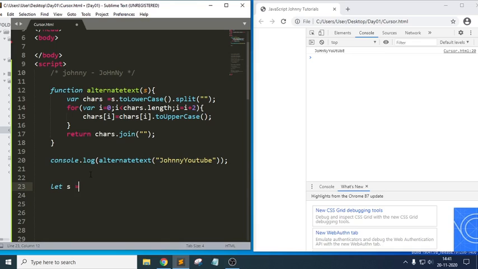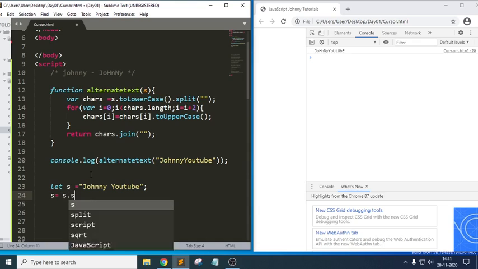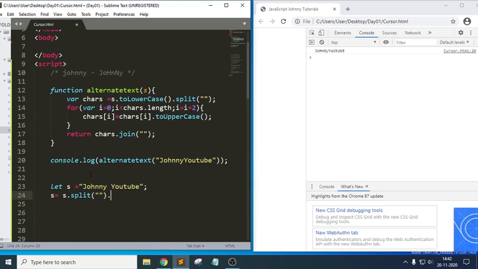Let s equals, again I want to take the same text, Johnny YouTube. So here the variable s is storing the value Johnny YouTube. Here I just want to write s dot split, and I'm trying to create a map here. Map, in the sense, for each and every letter.